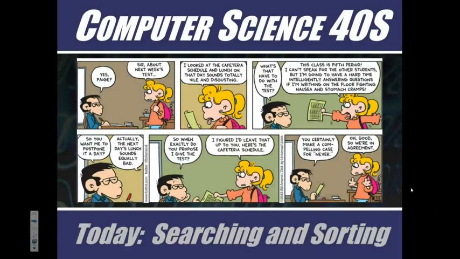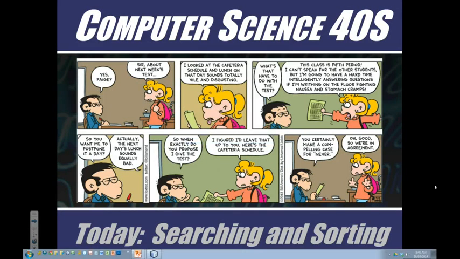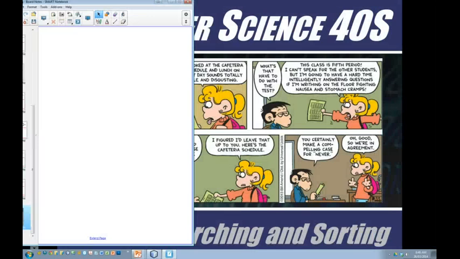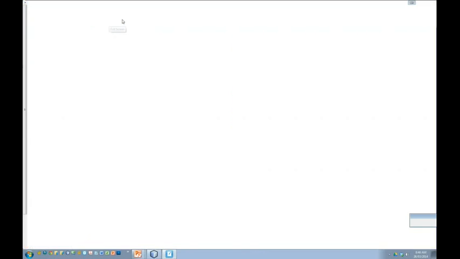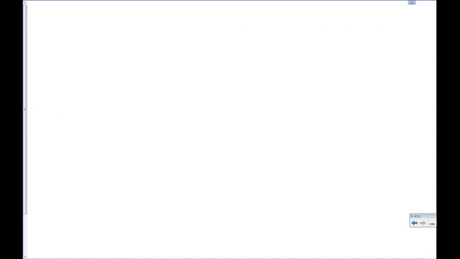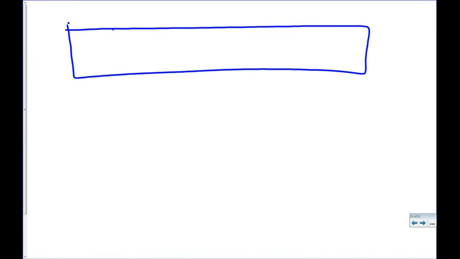Okay, so we're going to look today at the concept of searching and sorting. Before I get into it, I'm just going to quickly talk about this. So let's say you had an array, and it was filled with random numbers.